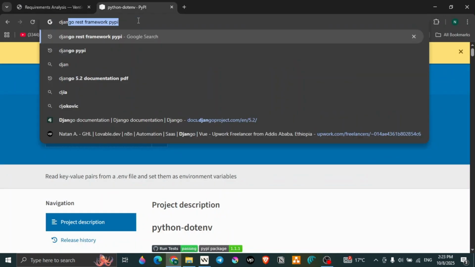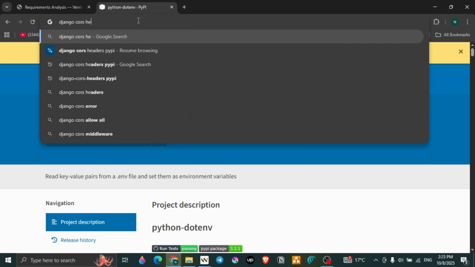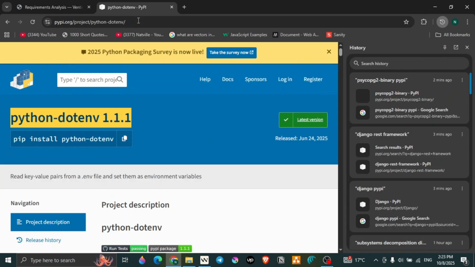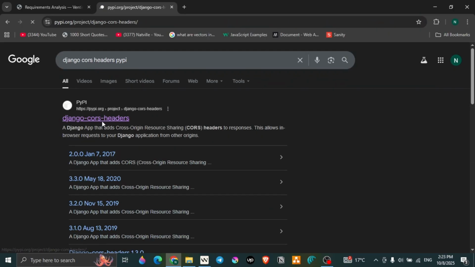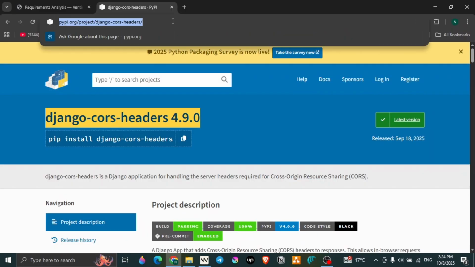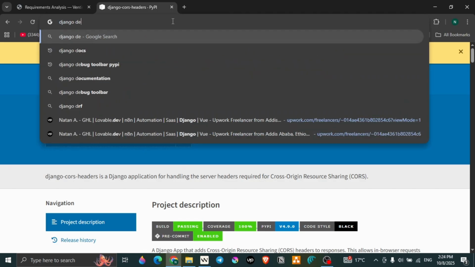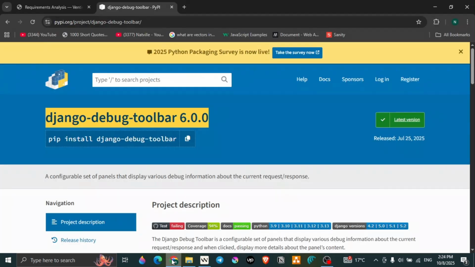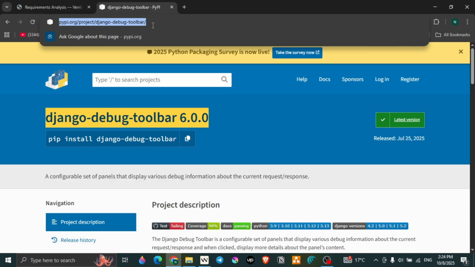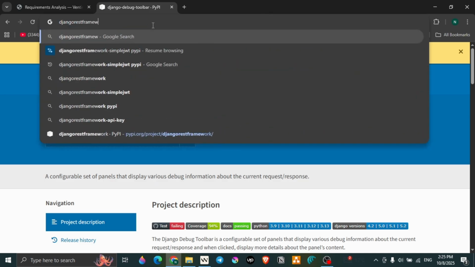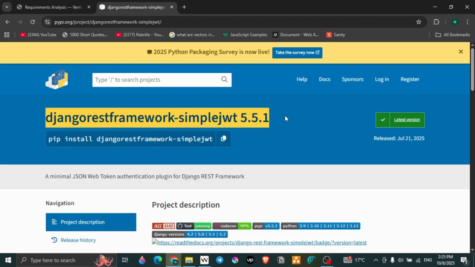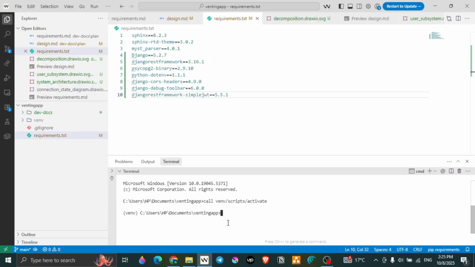Let's add Django CORS headers so that we do not have a problem with our front end communicating with our backend. We also need the debug toolbar. And finally, the simple JWT because we're going to use JWT for authentication. Let's now install everything.